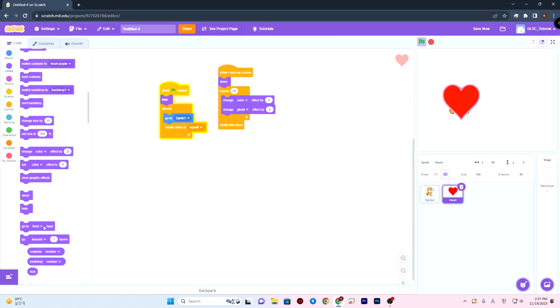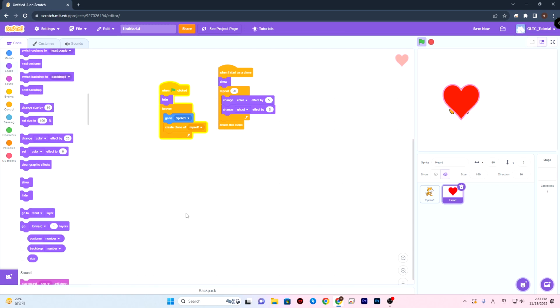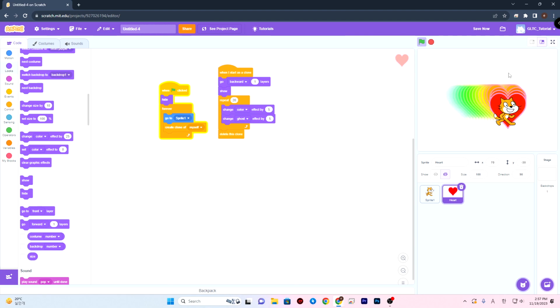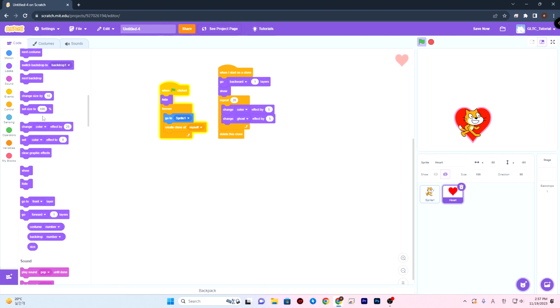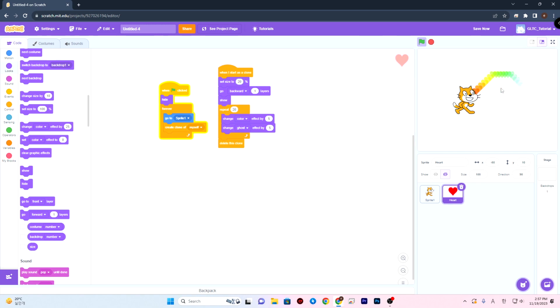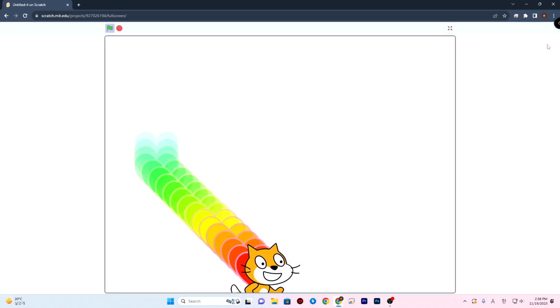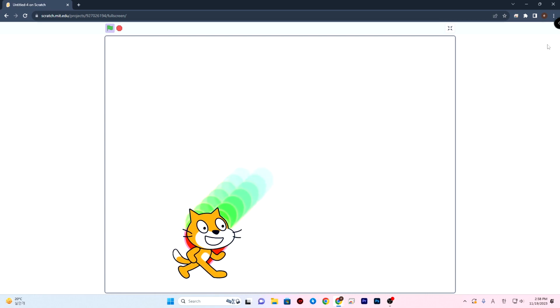Set, go backward 1 layer. Every time we start, it'll be like this. But it's too big, so I will set size to like 20. So it'll appear like this. Not 20, 50. As you see here, the heart appears right behind them, so it looks better. It looks better.